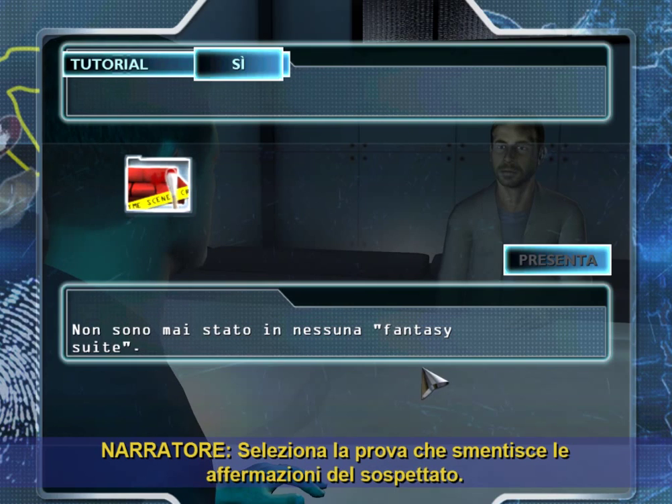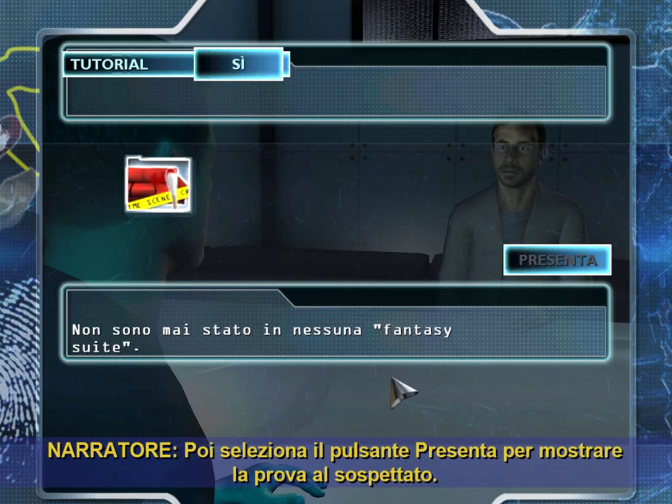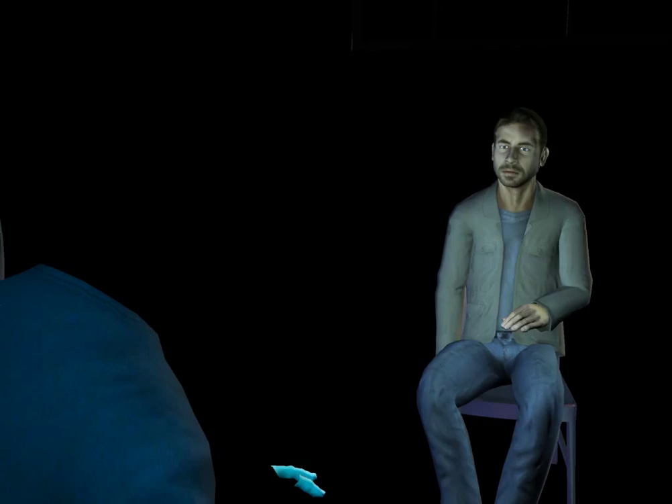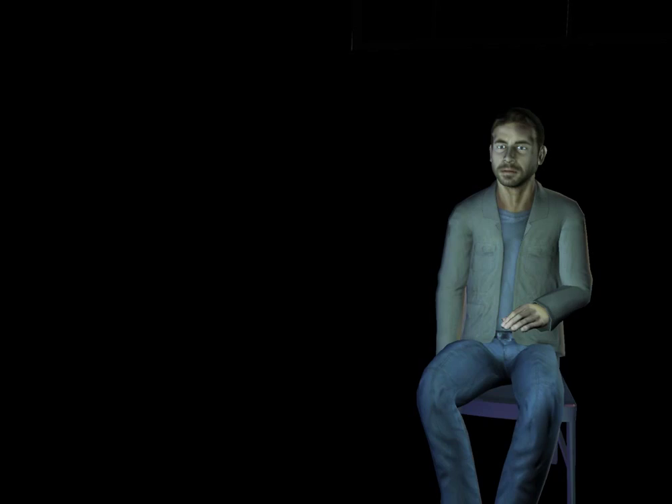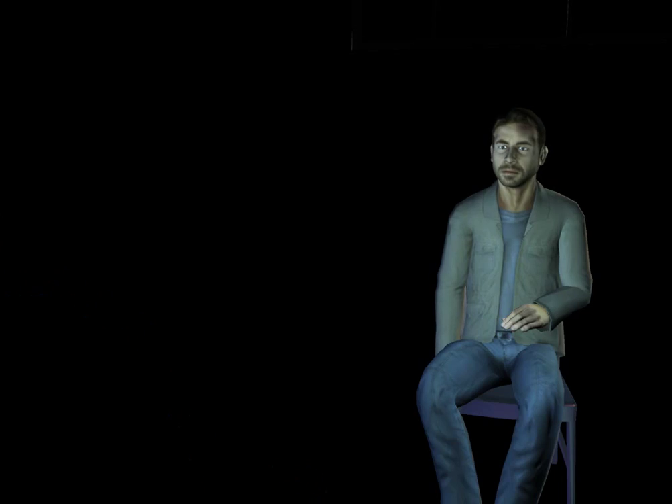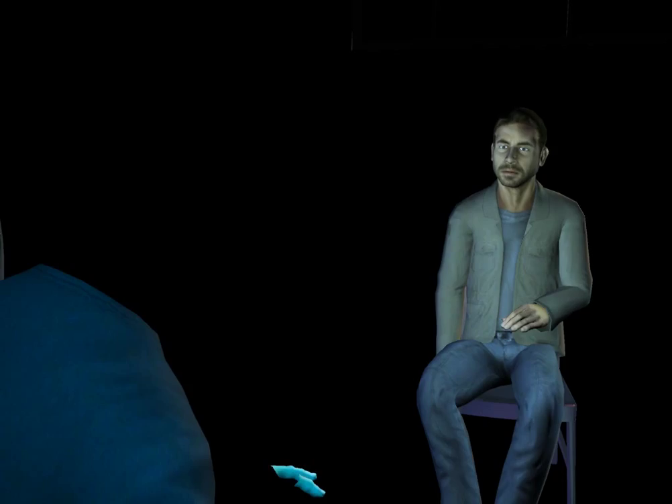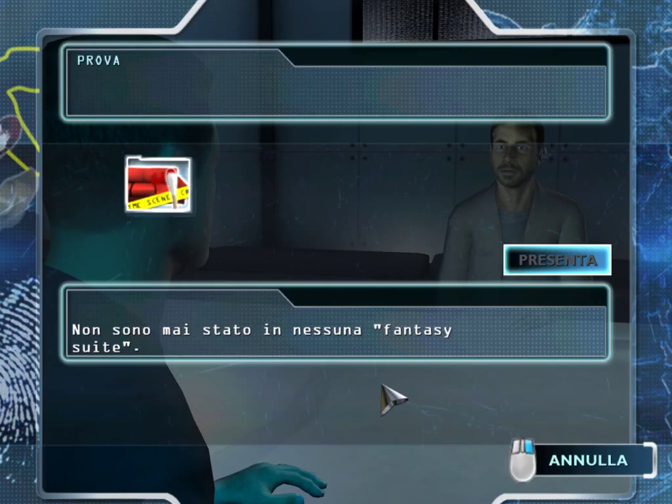Select the piece of evidence that disproves the suspect's statement. Then select the Present button to show that evidence to the suspect. Be careful, because if you show evidence that doesn't disprove the statement, it will negatively affect your evaluation. Keep in mind that you may not have evidence to disprove this statement yet. If you realize you don't have relevant evidence yet, simply select the Cancel button.